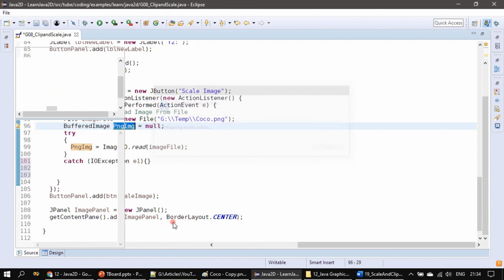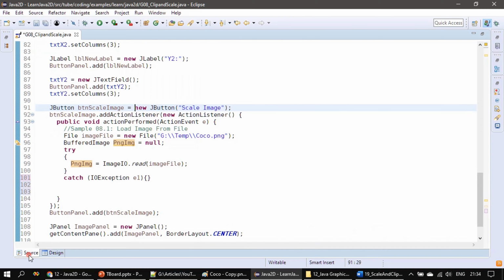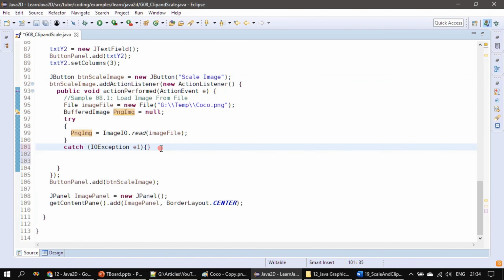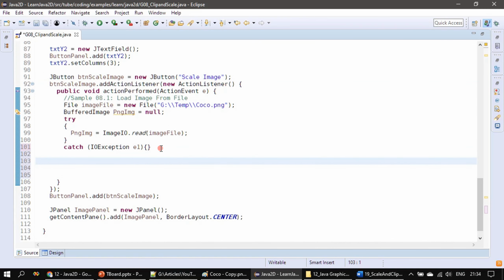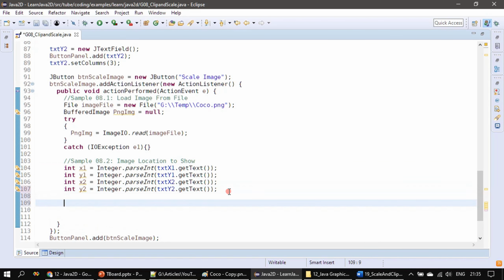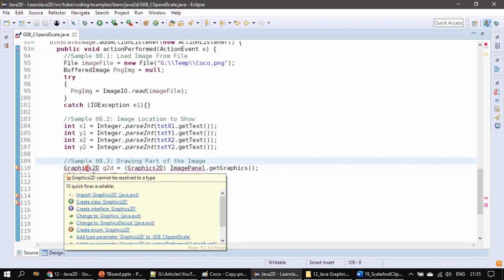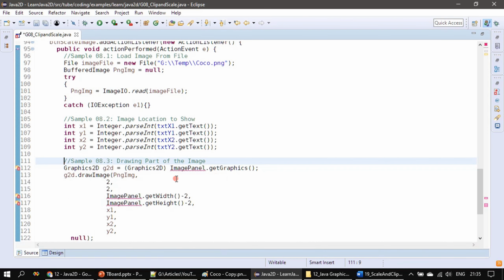Then from our input x1, y1, x2, y2, we need to get the coordinates or the clipping points, top left and bottom right. So this will be provided by the user. Now we will draw part of the image. This was already explained in the theory part. We will import all the required classes.